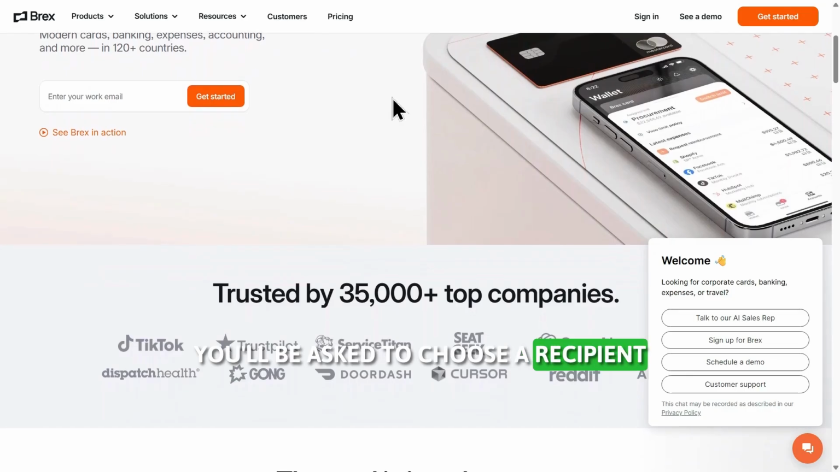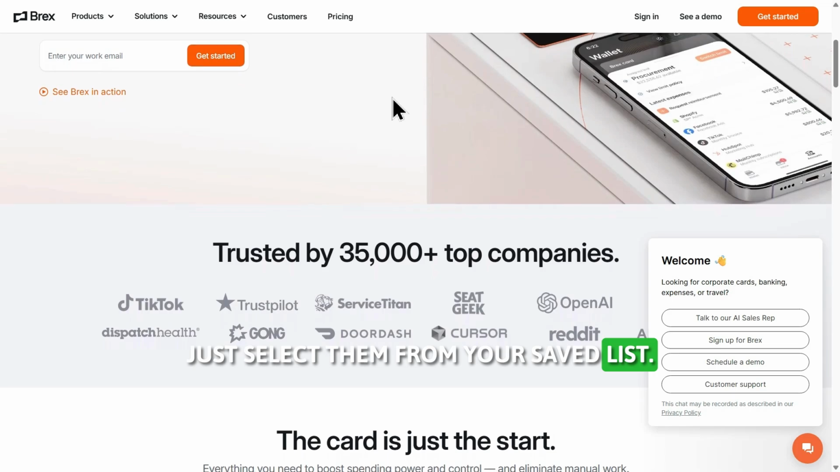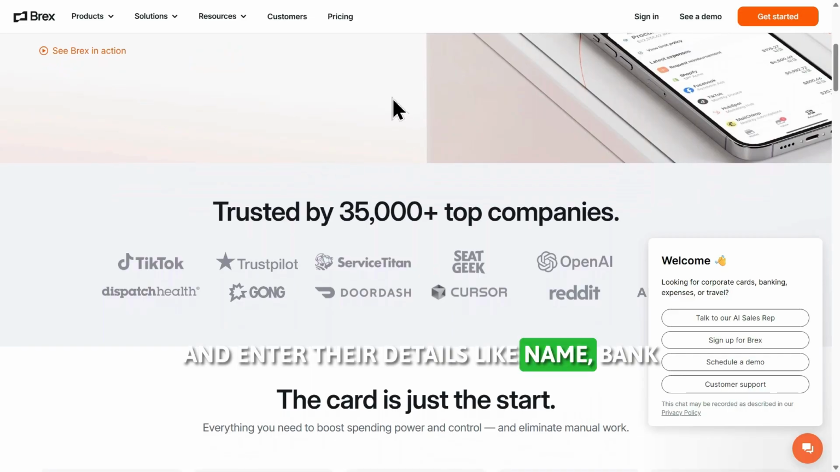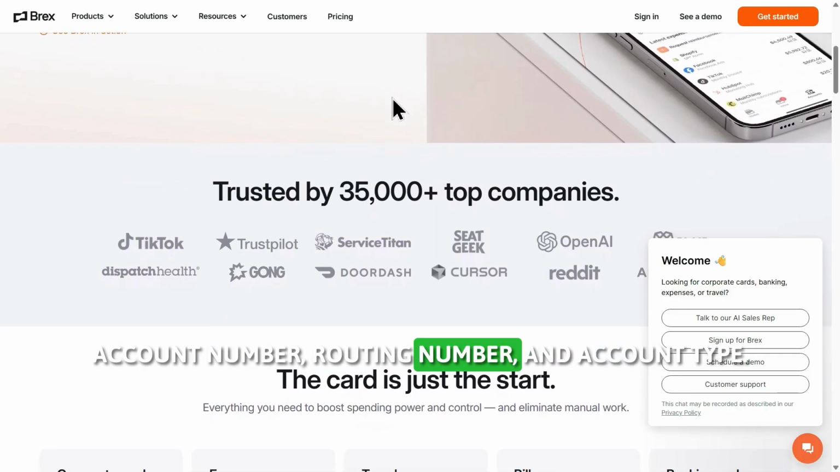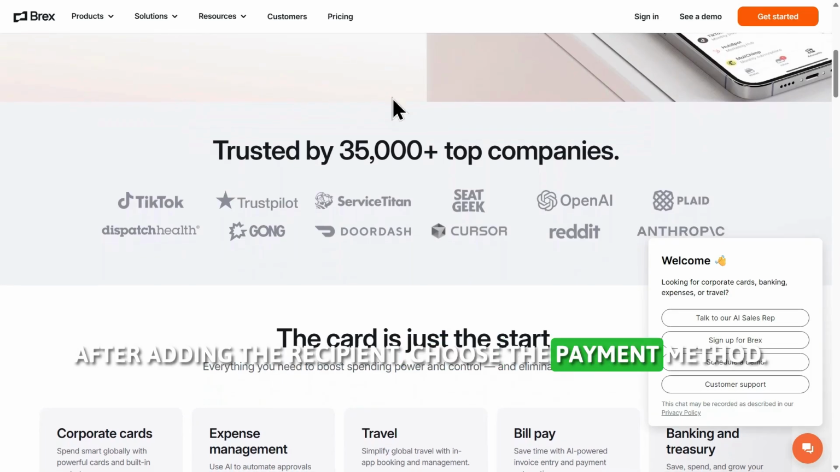You'll be asked to choose a recipient. If you've already added a payee, just select them from your saved list. If not, click on Add Recipient and enter their details, like name, bank account number, routing number, and account type. After adding the recipient, choose the payment method.